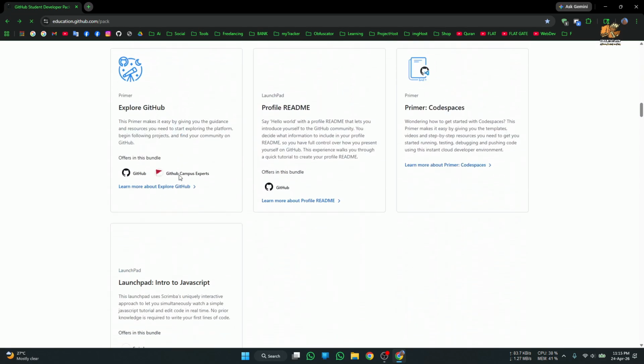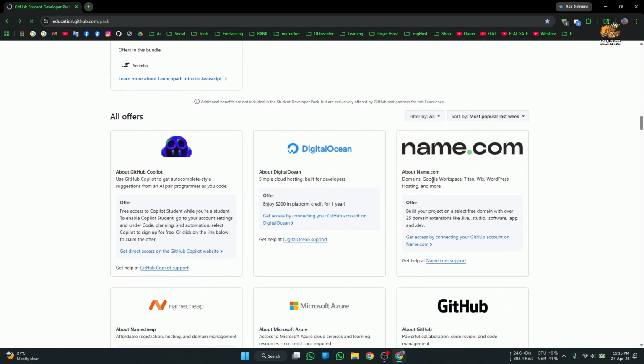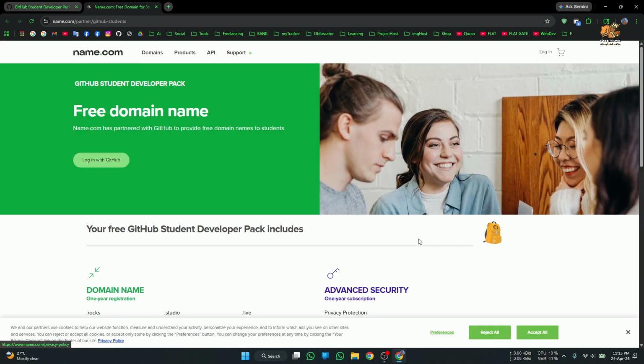I can get a domain website from name.com, and you can see that I can get 25 extensions like .live, .studio, .software, .app, and .dev also. So I'm going to this website. Let's click here, get access by connecting your GitHub account on name.com. You can buy domains from GoDaddy, Hostinger, or name.com.